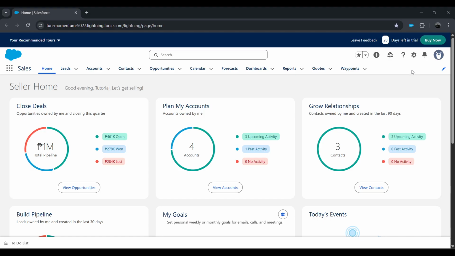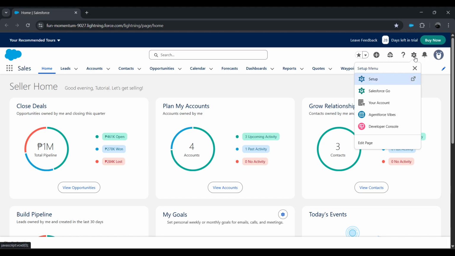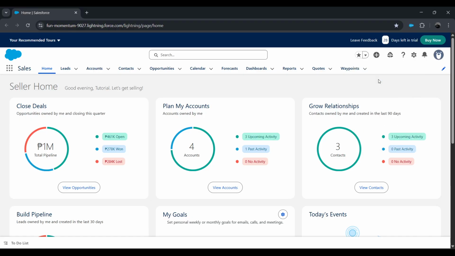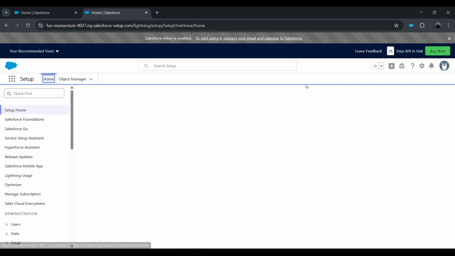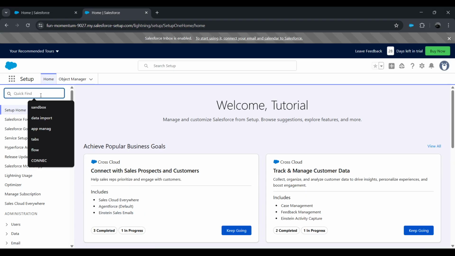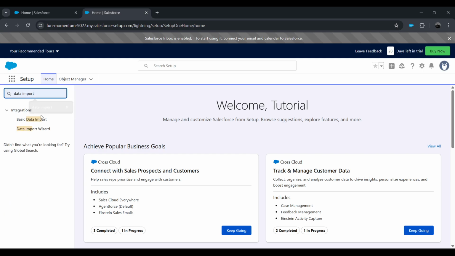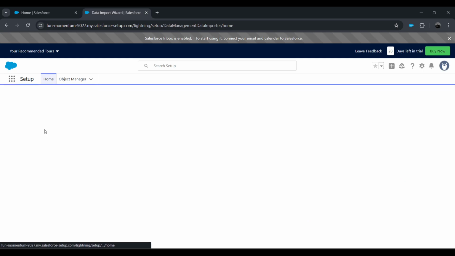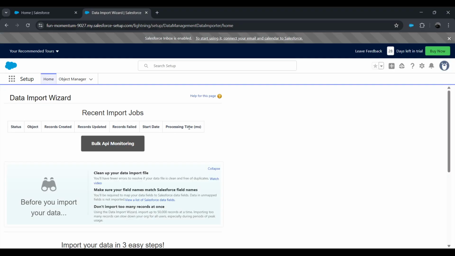Click the gear icon in the top right corner of your Salesforce interface and select Setup from the menu. This is your gateway to all administrative functions. Once you're in Setup, you'll see a quick find box on the left side. Type Data Import Wizard into this search field and click on Data Import Wizard when it appears in the results. This tool is specifically designed to handle bulk data uploads with ease.